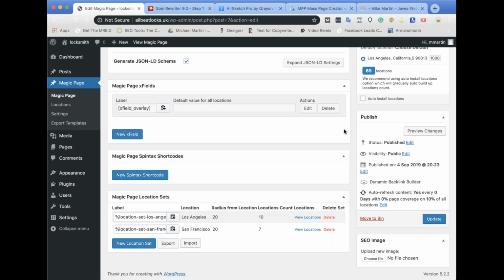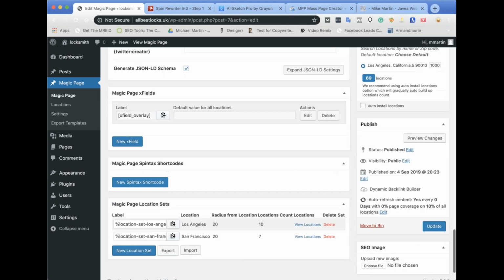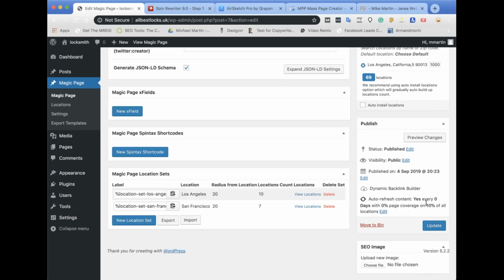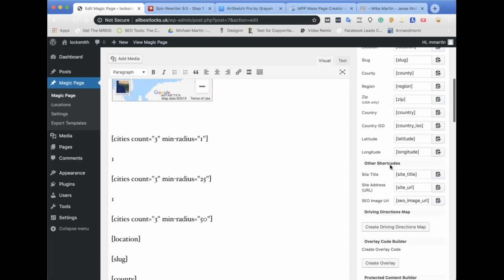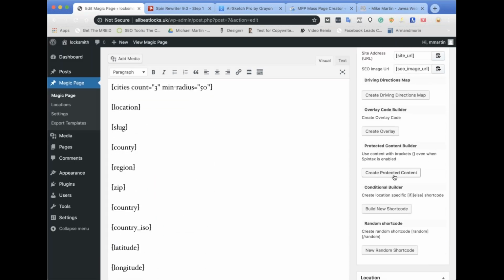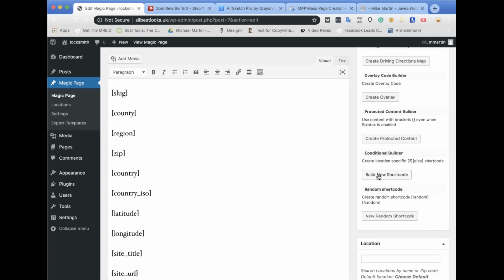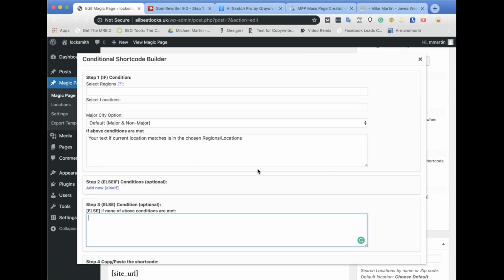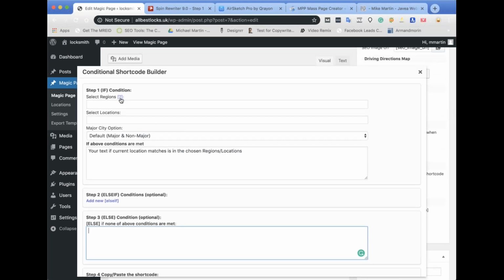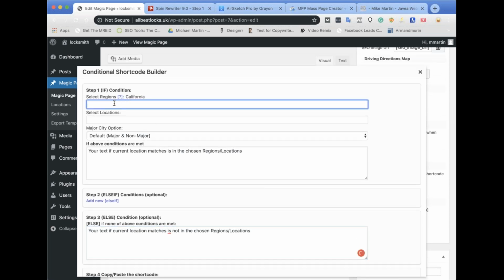Okay, we've also got another shortcode builder in here. This is pretty cool as well, actually. Let me delete that first, because we don't want overlays showing up when I'm trying to show you stuff. Right, so you've got another one down here, which is create new shortcode. Okay, build new shortcode. So this is brilliant. This is like an if-else statement, for anyone who knows what code is, right? So we click that and we'll only see California, right? So we can only put California in there because that's the region we've got.